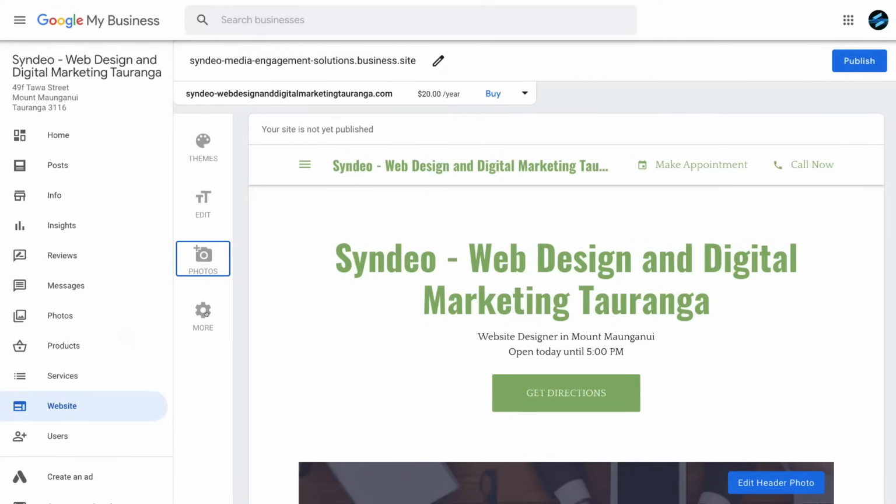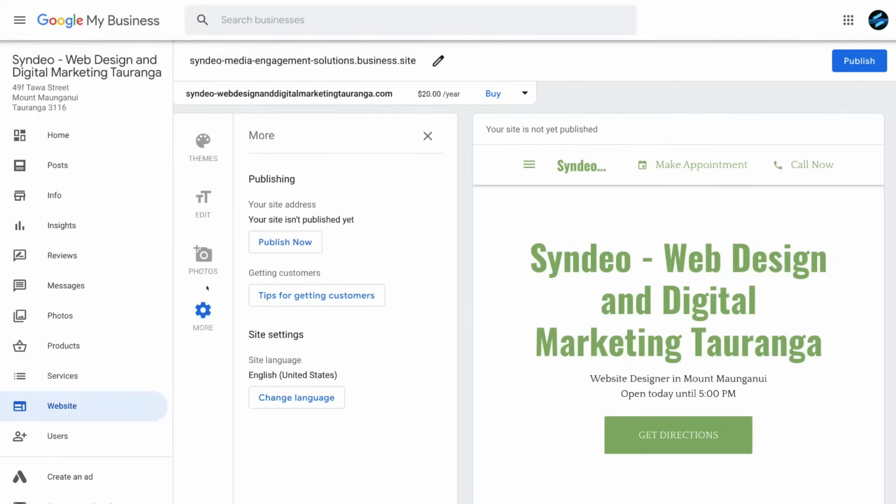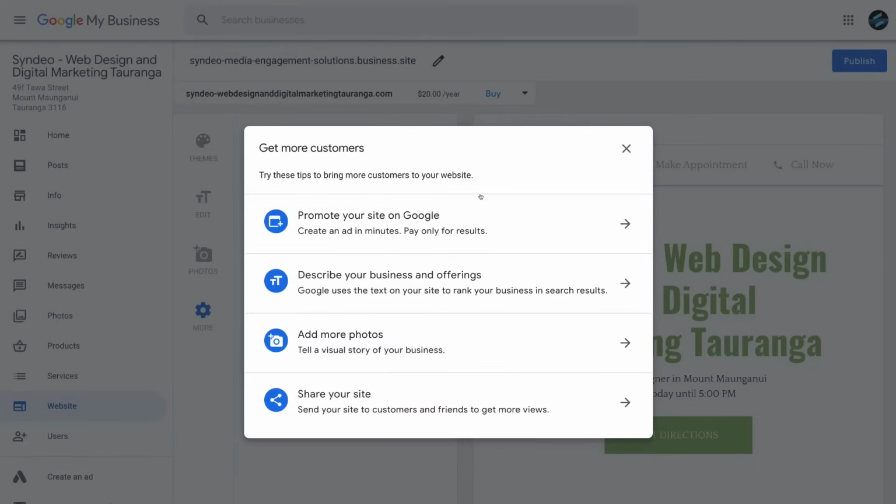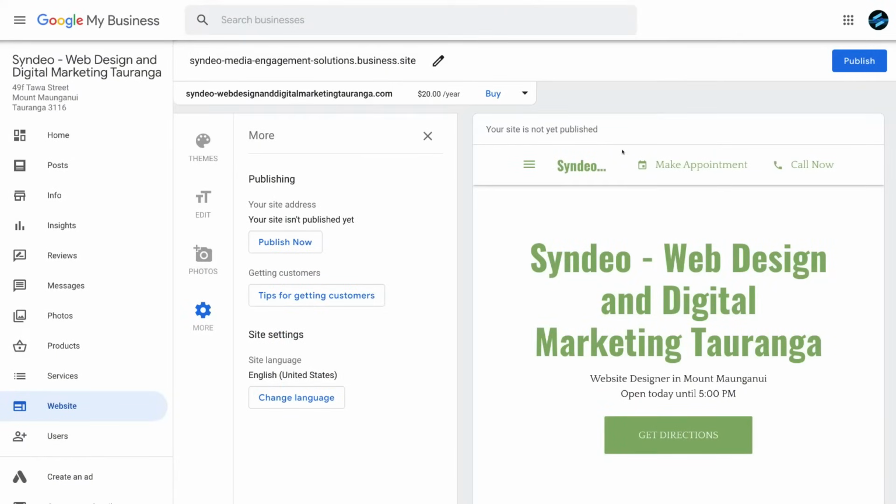Then we have settings. If we navigate over to settings, this is where you can go ahead and publish your website. You can also publish your website up here. Then we can come down here and get tips for getting customers. So I recommend clicking this one, and this is going to give you vital information to help you make the most of your Google My Business website. So I'm going to go ahead and exit out of that one. Take the time to go through each of those if you haven't done so already. Then we can also come down and change the language of our website.